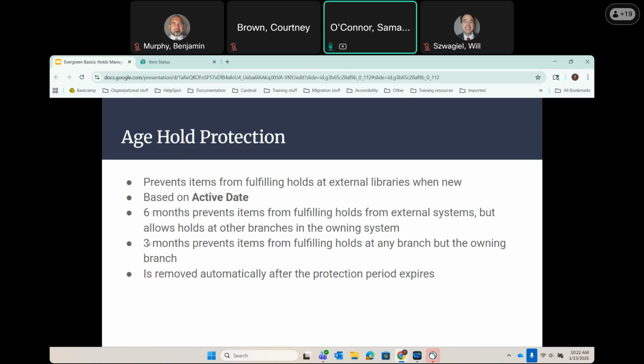Now, if this is something that you use in your library, it's really important to note that it will not revert automatically to 6 months once the 3 months has passed. Patron or staff do need to go in and add the 6-month once the 3 months is over. And it's not like you get 3 months of local and then another 6 months. The 6 months begins at the active date, even if 3 of those months were under 3-month age hold protection. So once this is placed, you can revert it to 6 months, and you'll have a remaining 3 months of that 6-month age hold protection.